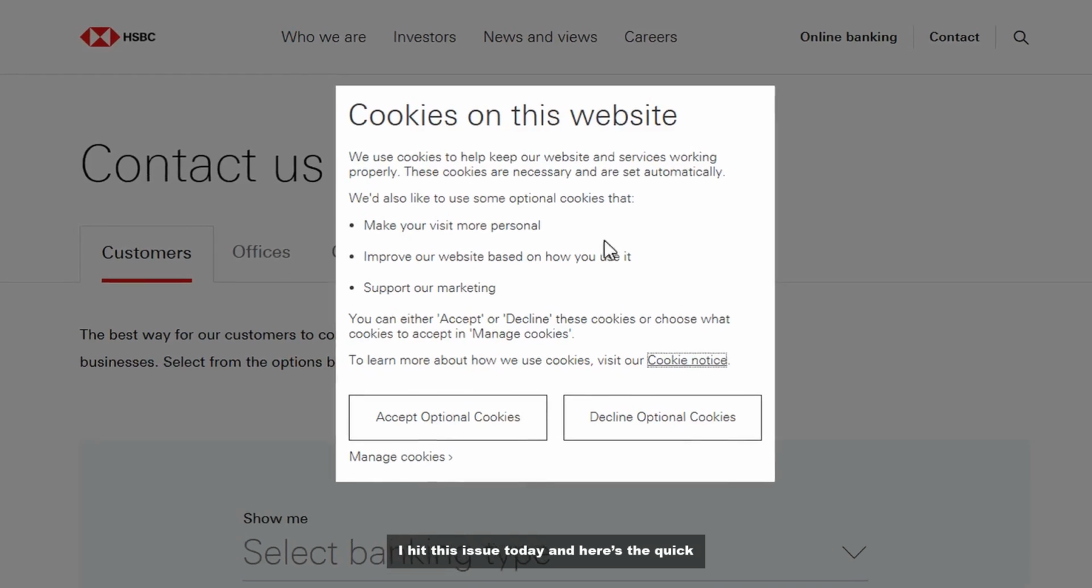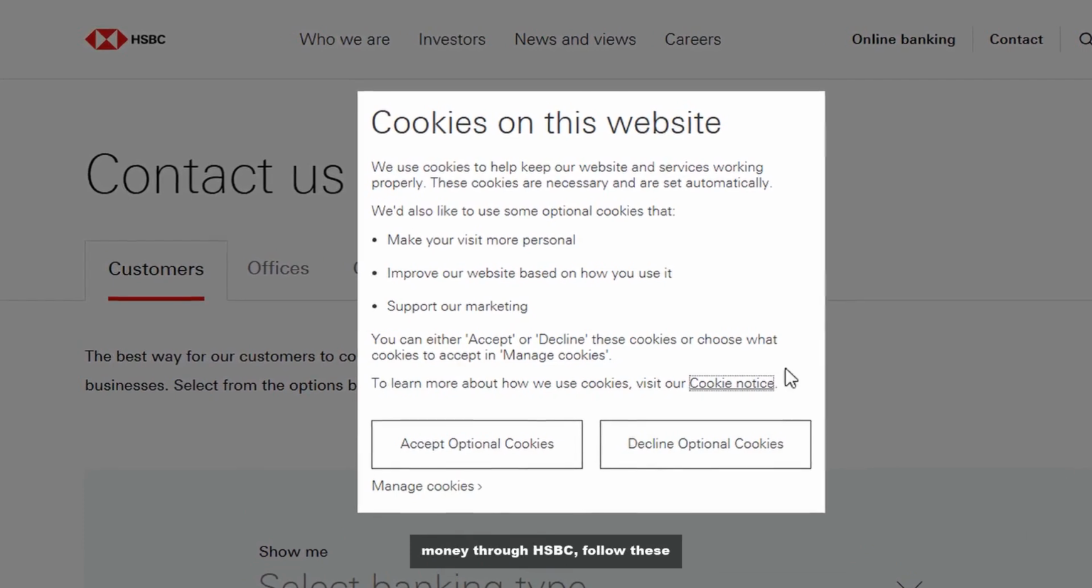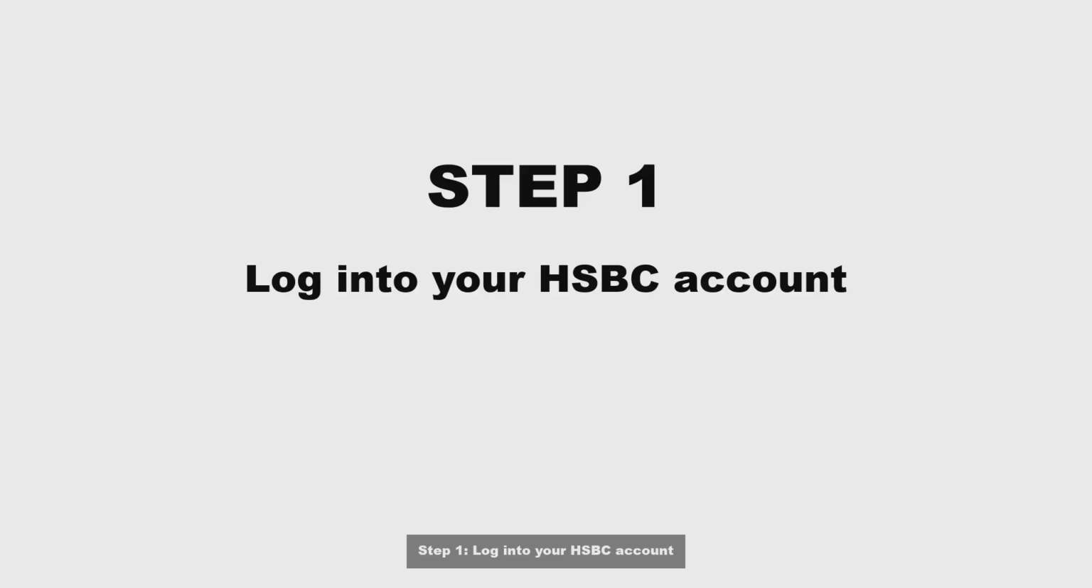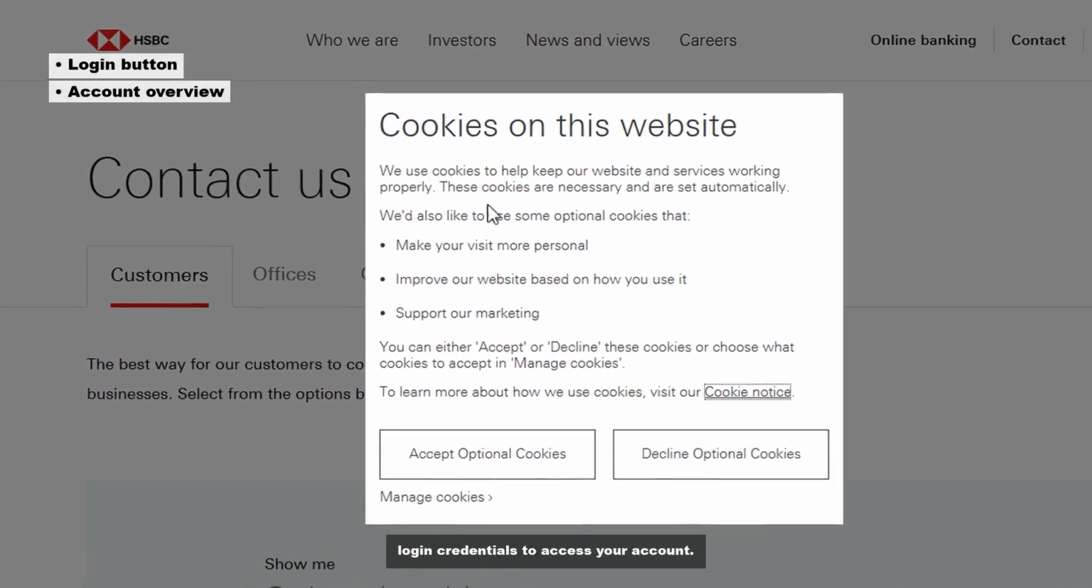I hit this issue today, and here is the quick fix that solved it. If you're looking to send money through HSBC, follow these straightforward steps. Step 1. Log into your HSBC account. Open the HSBC app or website and enter your login credentials to access your account.